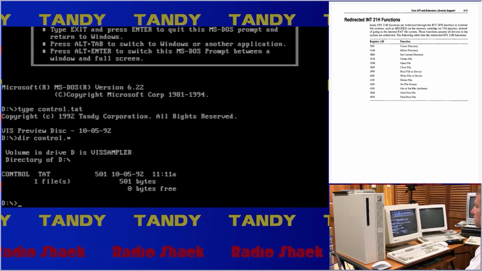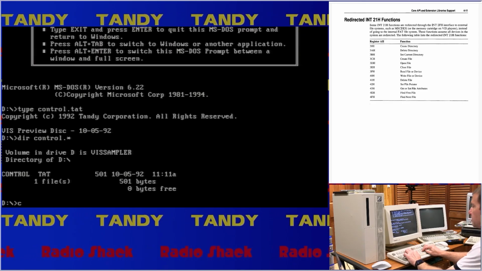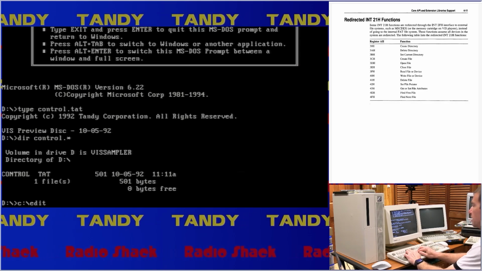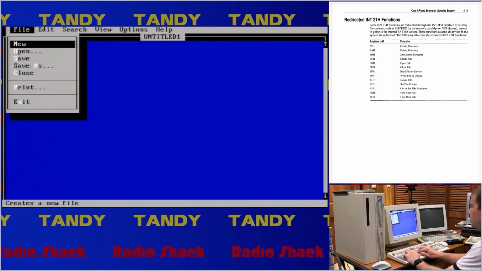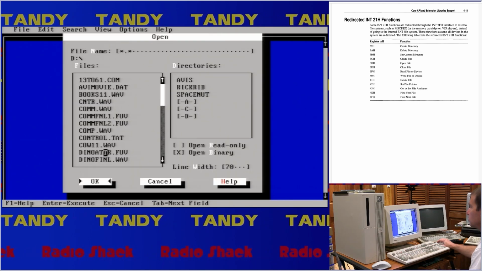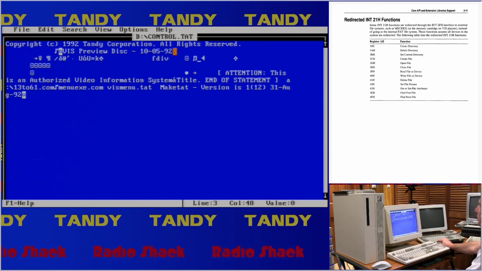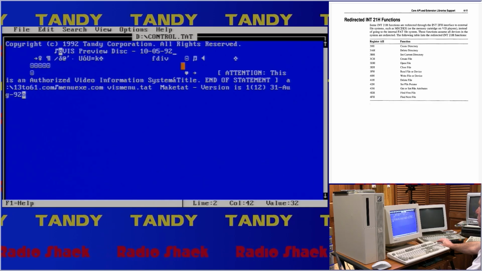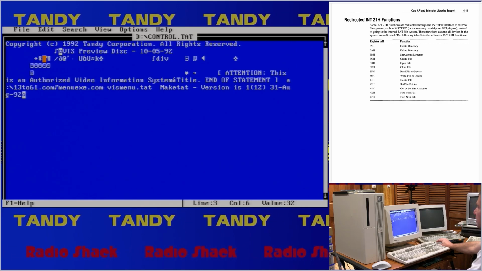All right, let's see if we can take a better look at this file. On the root of the C drive on this machine, I have edit.com, the one from Windows 95 that allows you to open binary files. So open BN, and we're going to open up control.tat. Automatically we see that there's more than the type command showed us. There is in fact a stop character here to stop type from displaying the file any further.